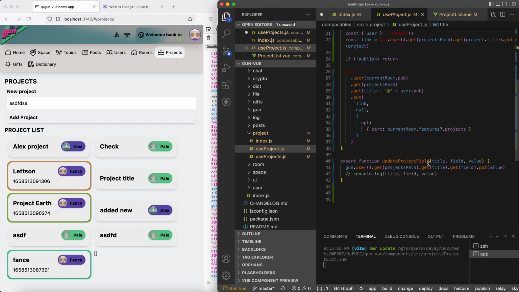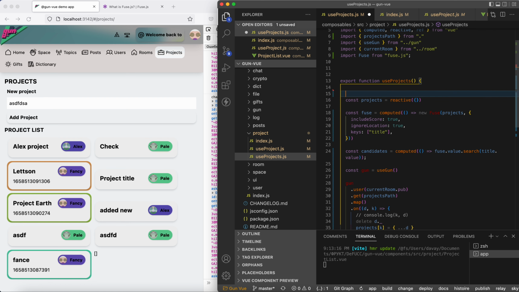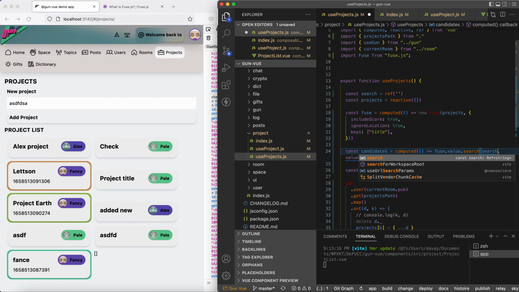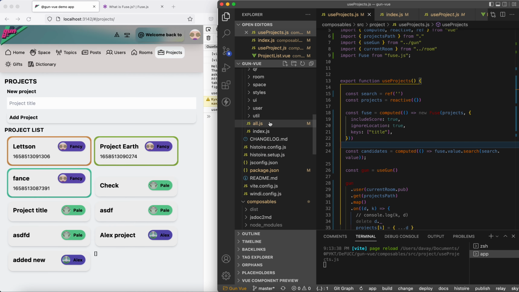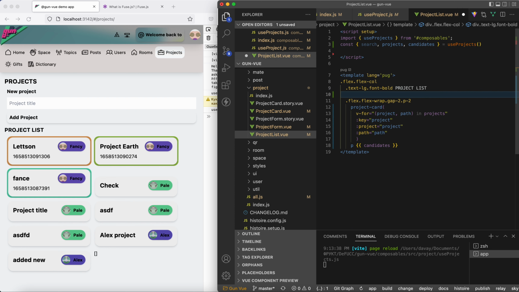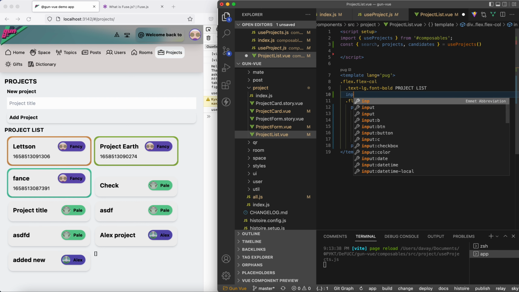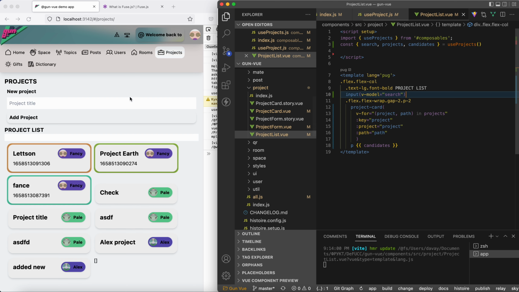Let's try it right here. I think it's just worth it. So search like this, and let's say that we have the const search that is a ref, and here will be the search. Okay, this should work. And we go to the project list, and here we can have an input that has a v-model search, and yeah, just that easy.